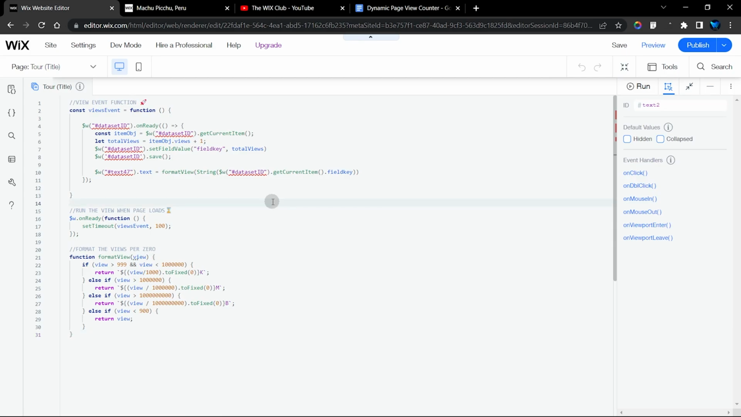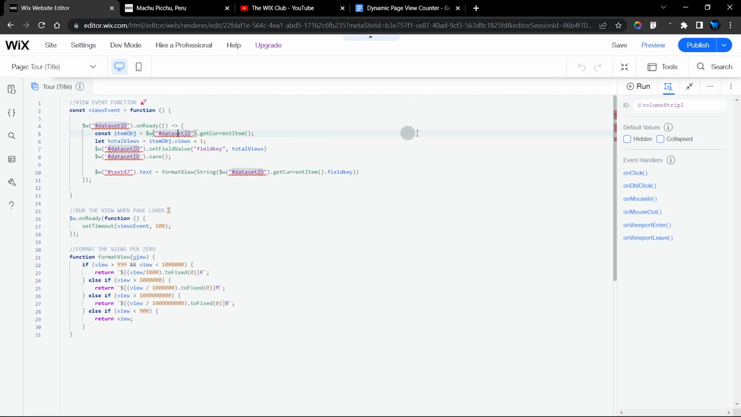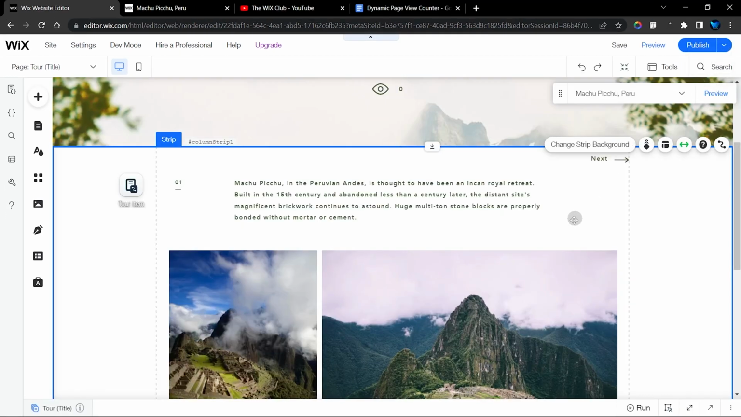All right, so you can see we have a few errors, and we're going to fix these errors very quickly. So we have dataset ID. Once you click on that, it's going to highlight everywhere else it's been used. So we're going to go into the website to look for our dataset, and this is the dataset that Wix automatically added to your dynamic page when you created it the first time.